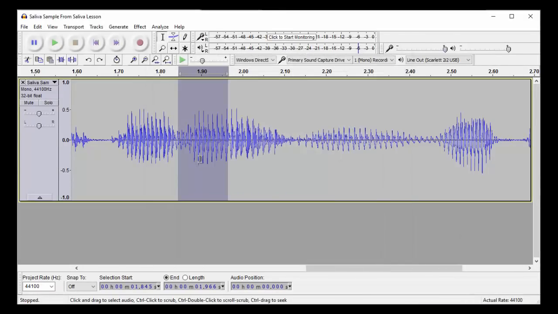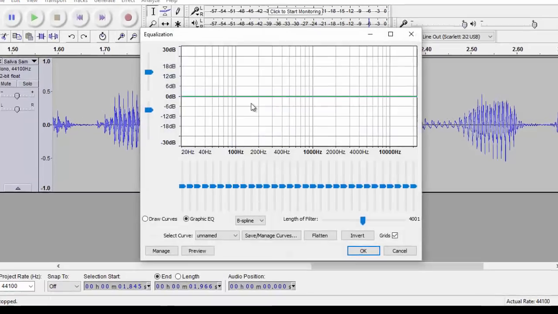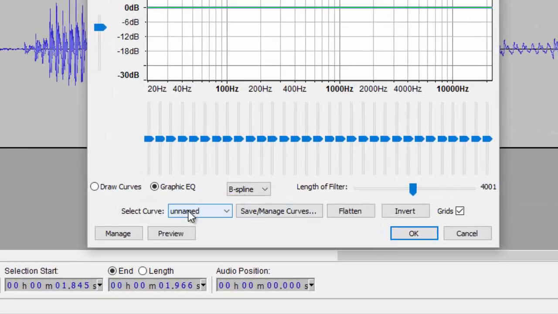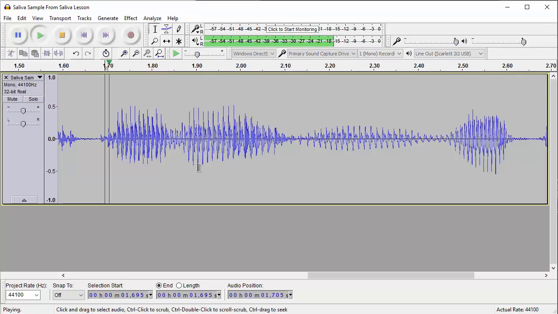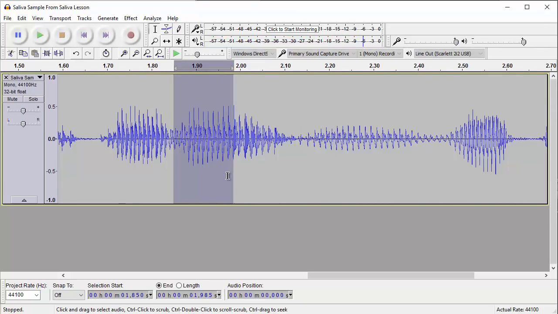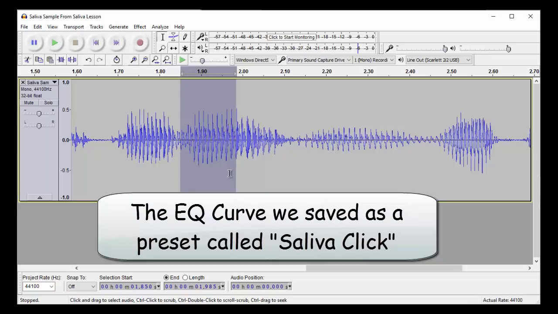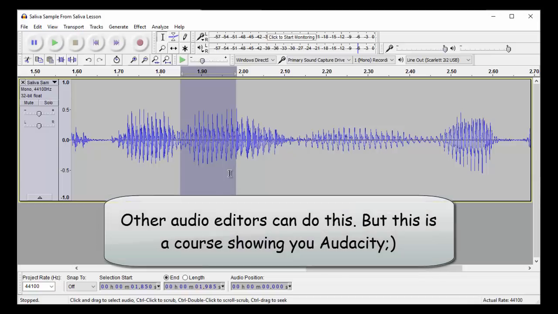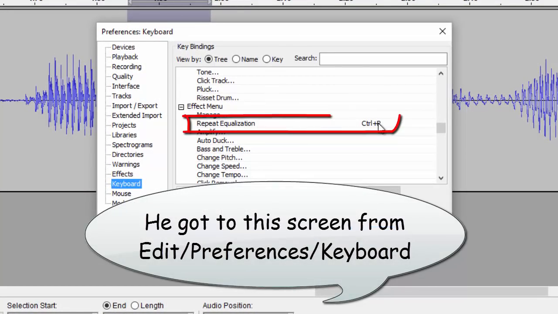And now, instead of having to pull down all of those sliders, the next time we use the equalizer, just come in here and go to Select Curve and select Saliva Click, and it does it for us. And click OK. Audio in. Okay, so we got rid of a click that was in this section, but there are other clicks we want to get rid of. Now, it would be really cool if you could just save this preset as a keyboard shortcut, but you can't save custom presets in Audacity. What you can do is repeat the last effect by clicking Control R on your keyboard.